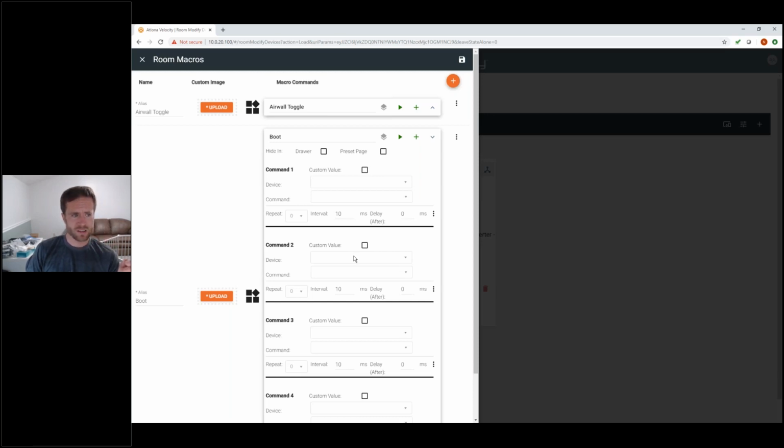So let's say there's a power outage, and when the power comes back, you want the room to be in a predictable state for the user, right? So you could build this boot macro and then hide it so it's not visible to the user, and then build a bunch of stuff to set the room up to a known state. Input one is mapped to display one, that kind of stuff.